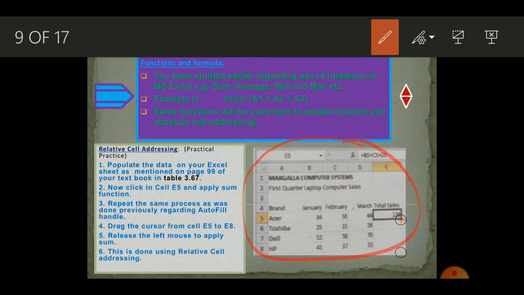So once you have done that, you have to type the formula regarding the cells you want to apply it to. For example, in this scenario, we want to add these values 34, 50 and 44 in the cell next to the value 44. So how do we do that?